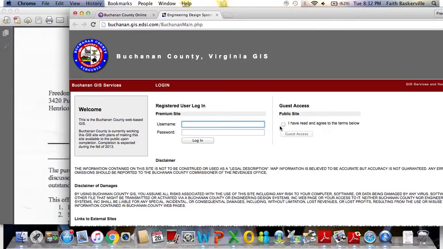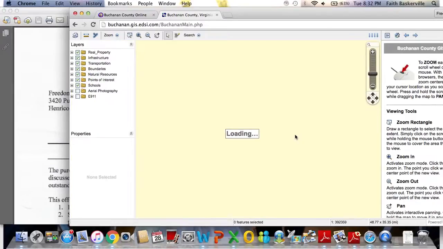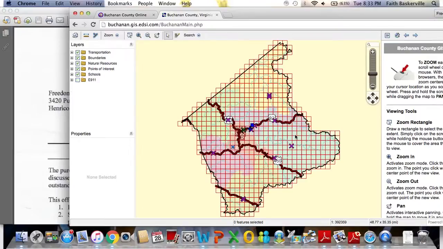I don't have a login, so I'm going to go in through guest access. These websites for each county are public, so it shouldn't require a user login. There should be a location where you can log in without a username and password. And each county GIS website looks different. Usually if you're going to a new county, you just have to look at the website and try to get a feel of where the information is located.